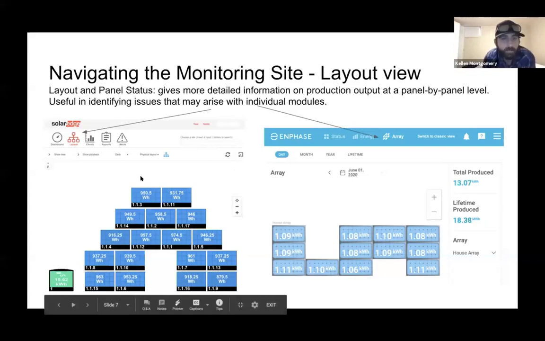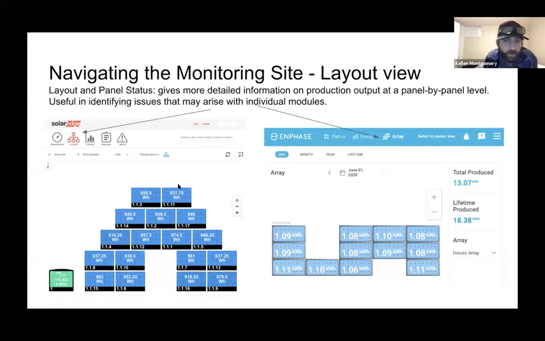Kind of for an example, the reason this would be useful is if you noticed one panel producing significantly less than a panel adjacent to it, and that's not to be expected for shading reasons or anything like that, that could be an indicator of some sort of an issue with that panel.